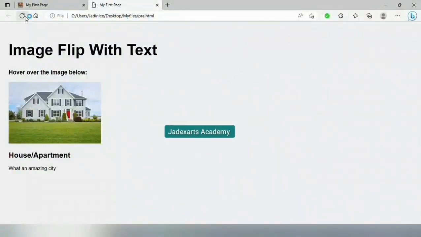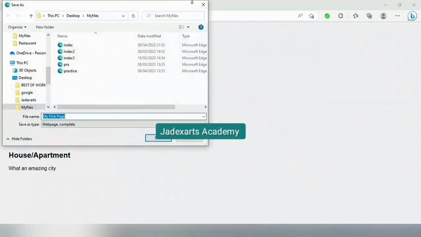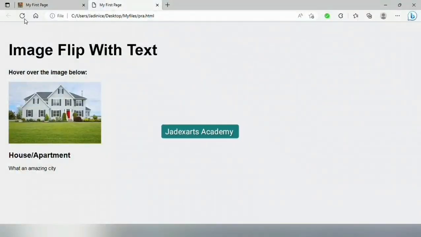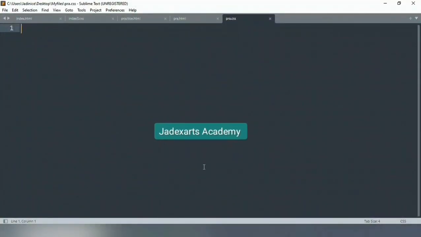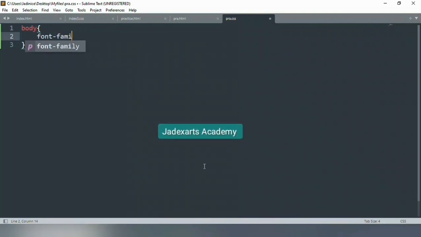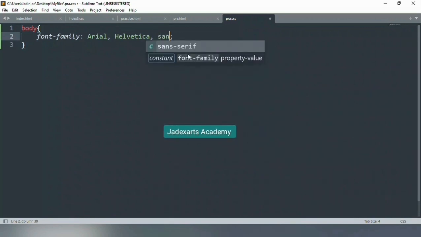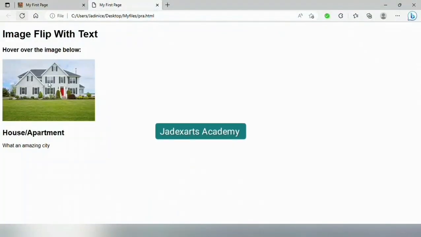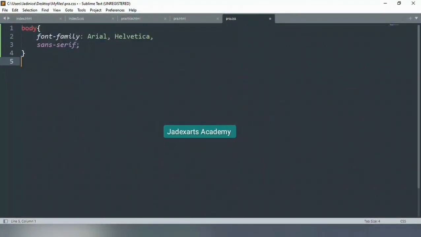It's now the CSS. First things first, we'll refresh. So there it is. And then we'll start off with the body, and then we'll add font-family. We'll start with Arial, Helvetica, and we could add sans-serif. So if Arial doesn't work on the browser, Helvetica will work. If it's not Helvetica, sans-serif, but one will work. Okay, so we move on to the next one, which is the flip box itself.